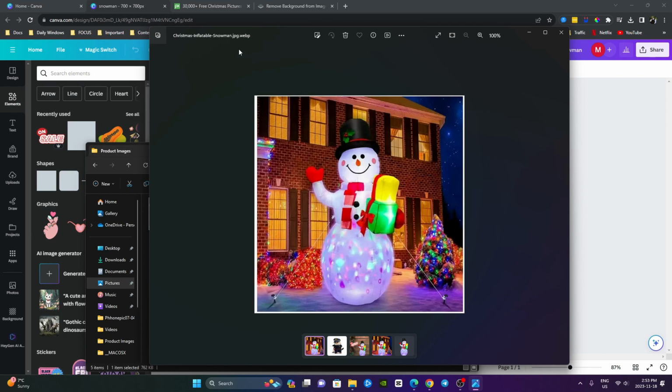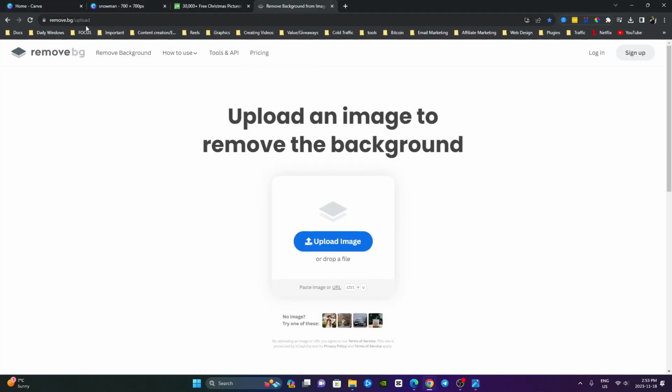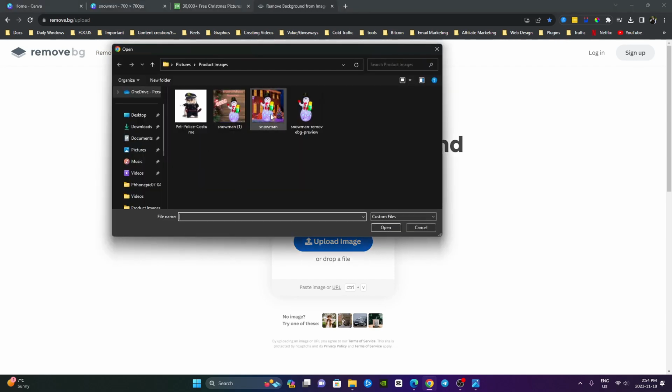So the first thing I'm going to do is go over to remove background, remove BG. I'll leave all the links in the description. And I'm going to upload that image for them to remove the background. And it's completely free. You can also do this on Canva, but it's a paid option.